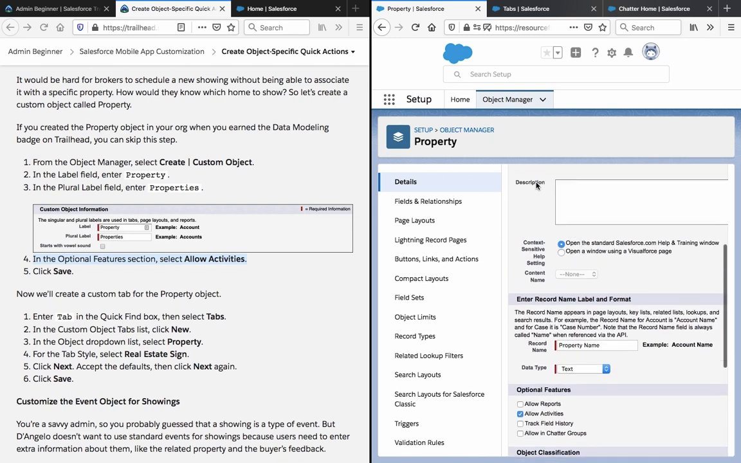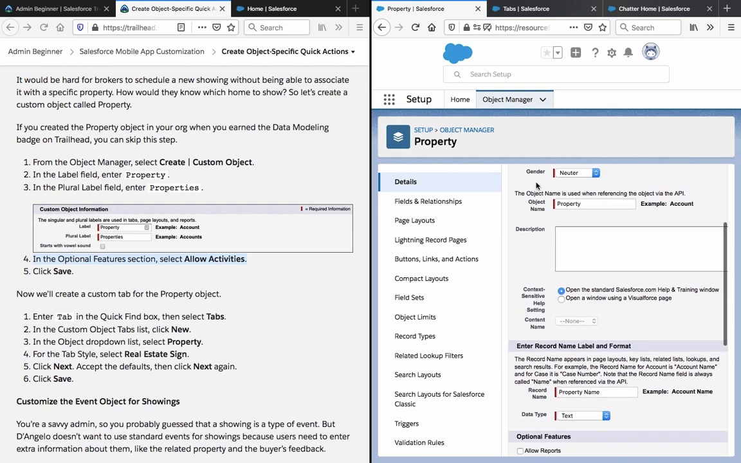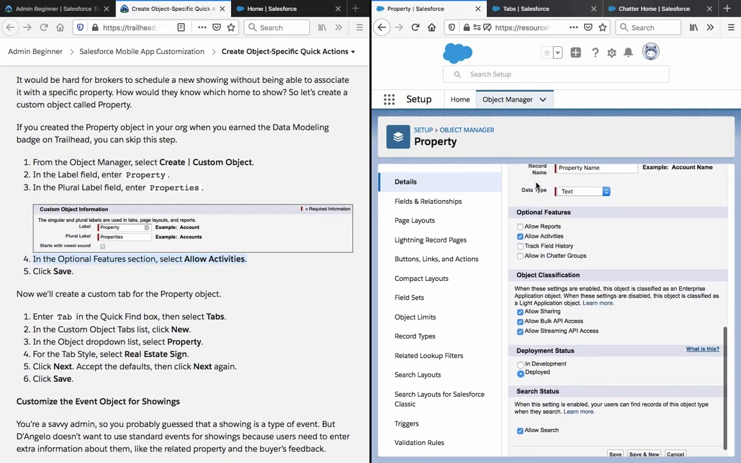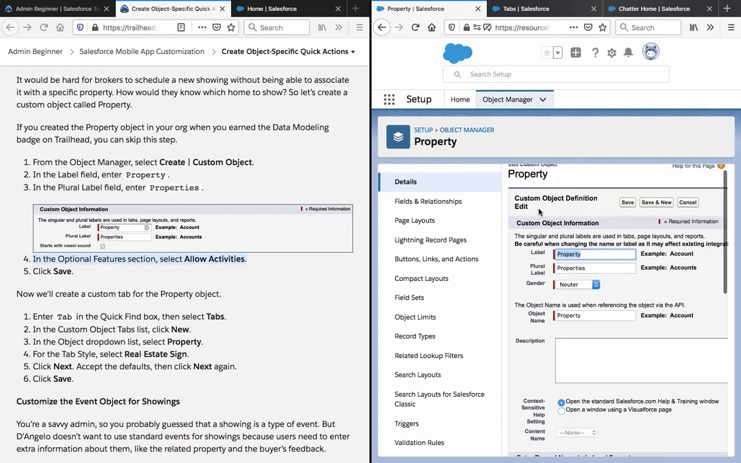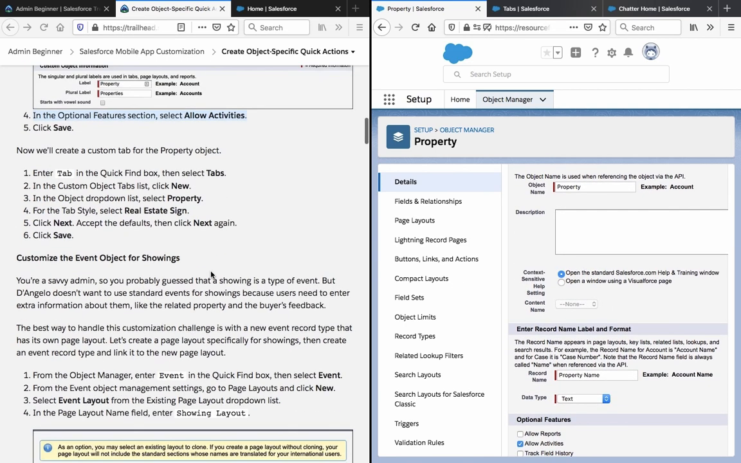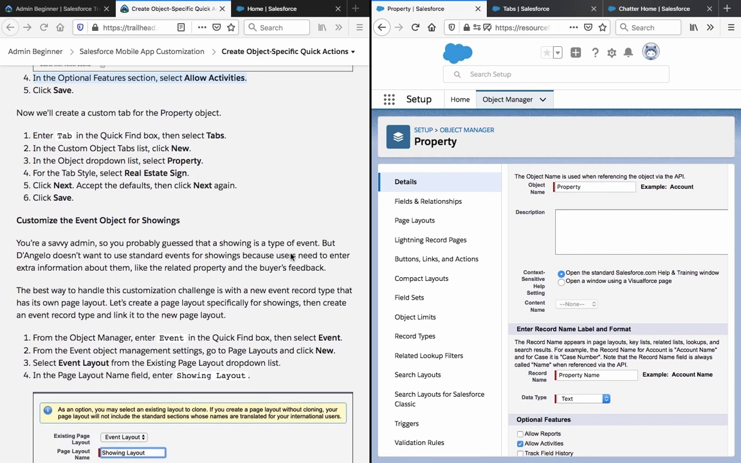Maybe we already have a tab selected. Maybe that is the issue. I think that's probably the issue. So let's just continue. Customize the event object for showing.